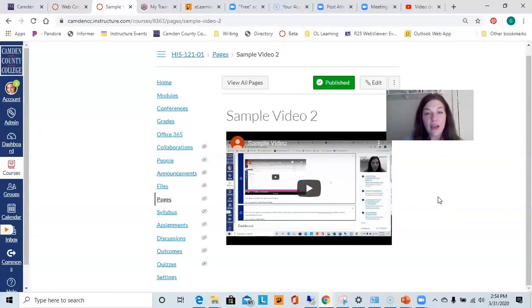So again, we know that this is a huge transition, and again, we're trying to be as flexible as possible for students, so not requiring them to have to be logged into Canvas at a certain time as part of that. And recording this and using this as a tool to record your lectures really provides that flexibility that we're trying to provide for students.